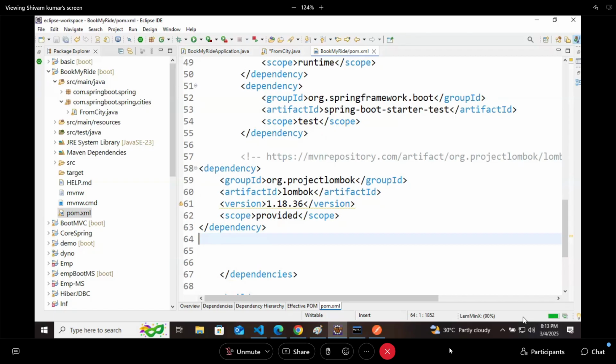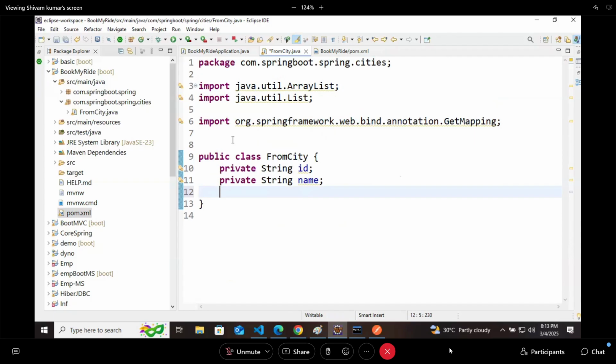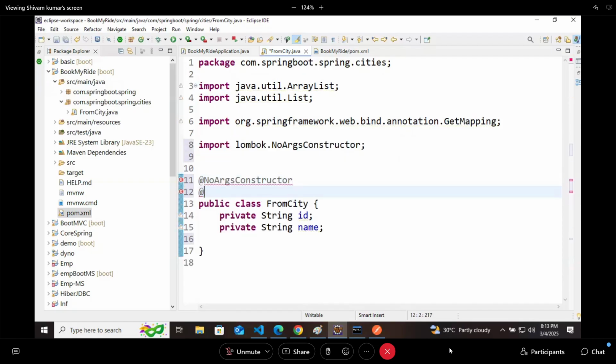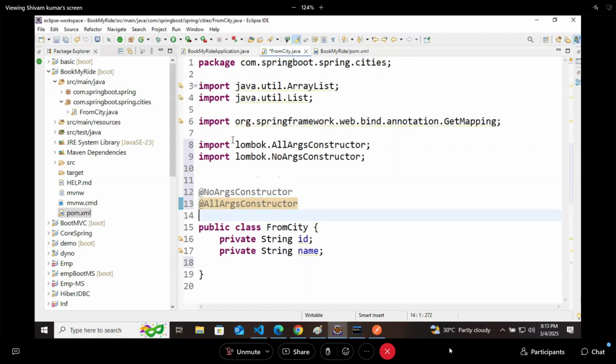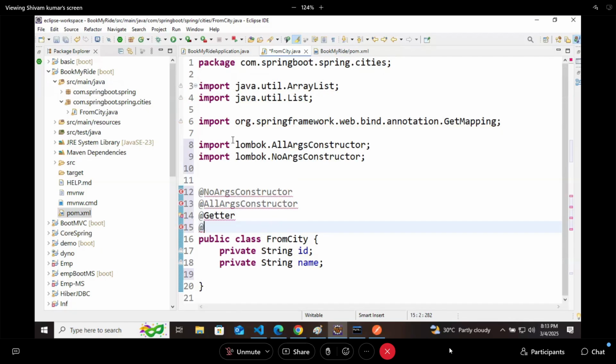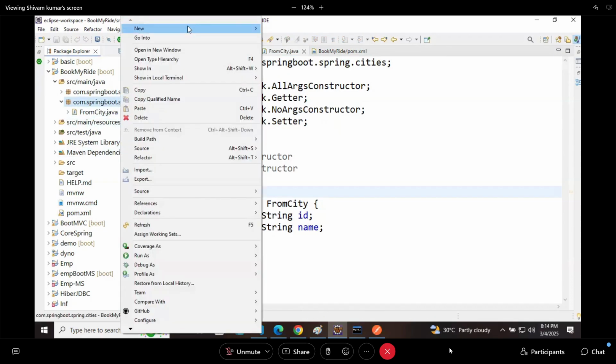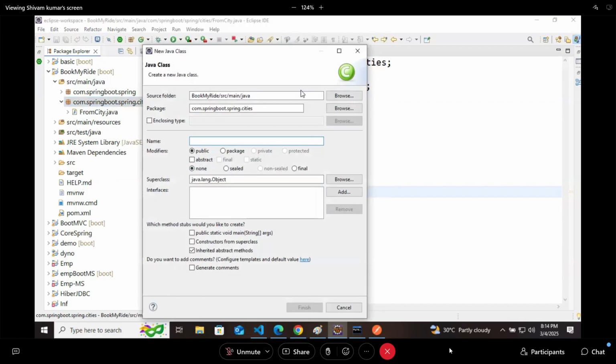Now in from city, the first thing I want to create is a no args constructor. Then I want to create an all args constructor. Then I will keep @Getter and then @Setter. You can import those. That's it: getter, setter, no args constructor, and all args constructor. Now I will create a city controller class, which will control the city.